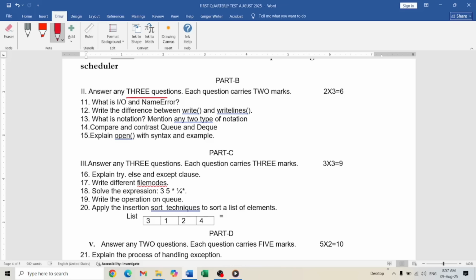And next, write the difference between write and writelines. You have to mention. And what is notation? Mention any two types of notation. Infix. What is notation? You have to mention. And mention any two types of notation. Mention means infix and postfix or prefix. Anything. Any two you can mention. And compare and contrast queue and deque. So compare and contrast queue and deque, also two points you have to mention for the comparison. And explain open function with syntax and example.